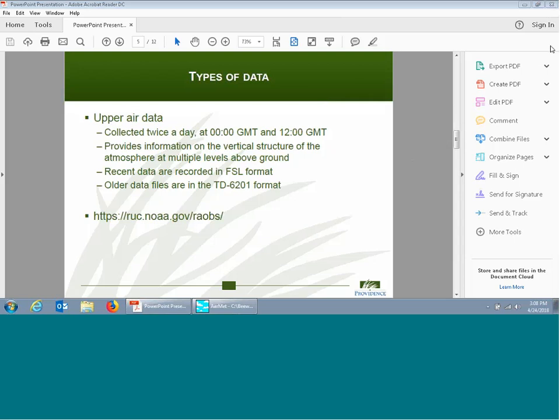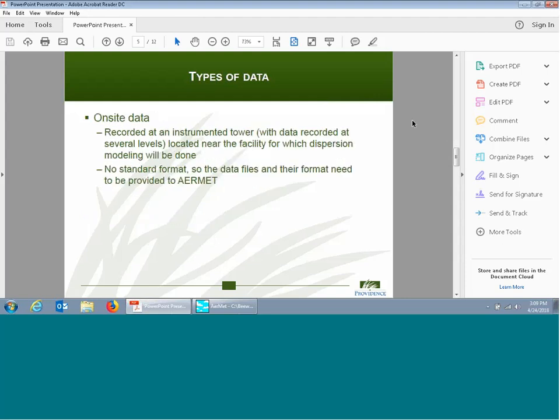Now, surface data and upper air data are commonly used in AerMet model runs. And the next kind of data that AerMet processes is the on-site data, which is not as common. What that is, is data recorded in an instrumented tower that's located at the facility for which you're running dispersion modeling with AerMod, or very close by that facility.